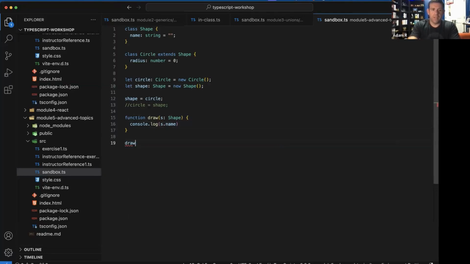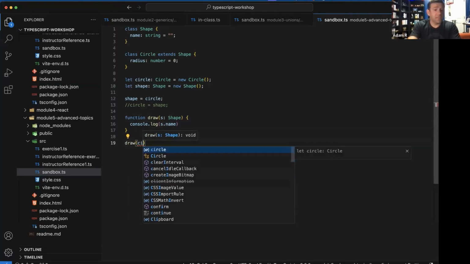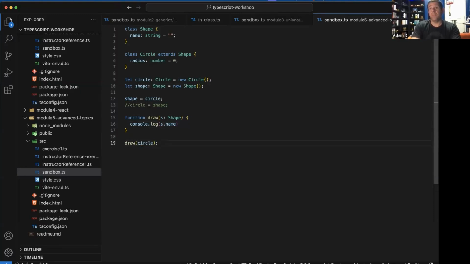You can call draw. It's typed to take a circle or to take the shape. You can pass something more specific in. This is kind of obvious stuff. People are going to know this intuitively. Usually you have a function that takes a generic shape. You can pass something more specific. This part is not too crazy. Let's talk about the weird parts of this.